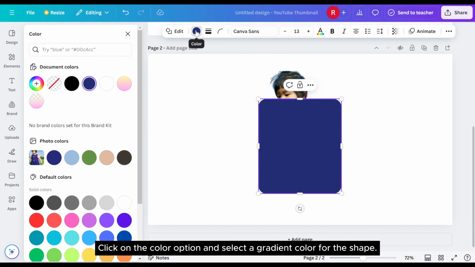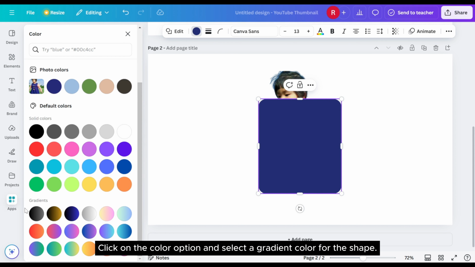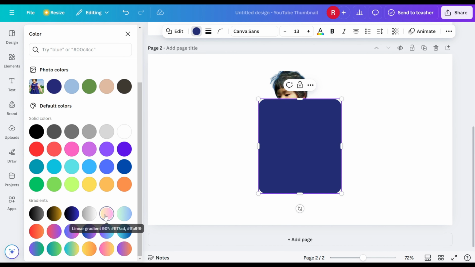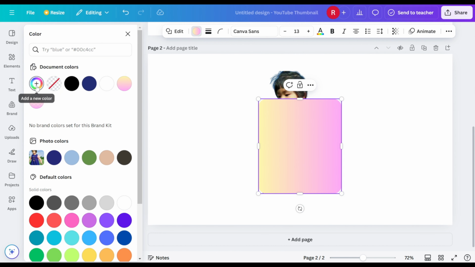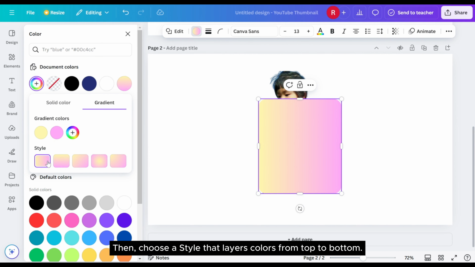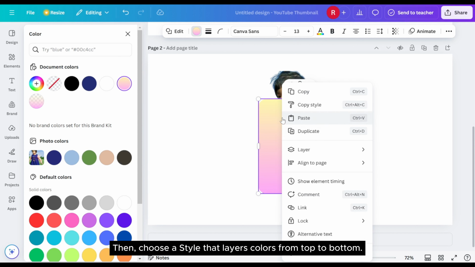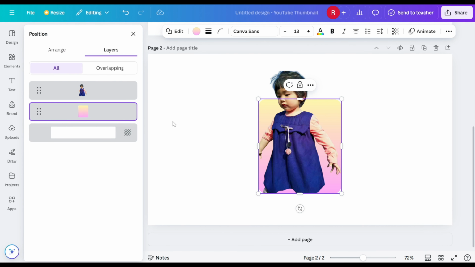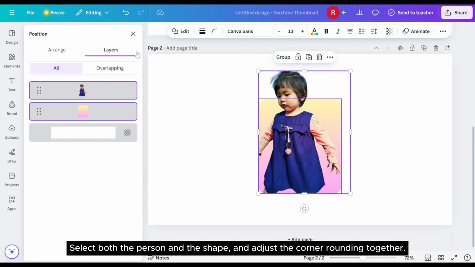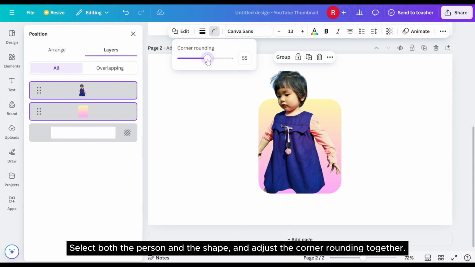Click on the color option and select a gradient color for the shape. Then, choose a style that layers colors from top to bottom. Move the person onto the top layer of the shape. Select both the person and the shape and adjust the corner rounding together.